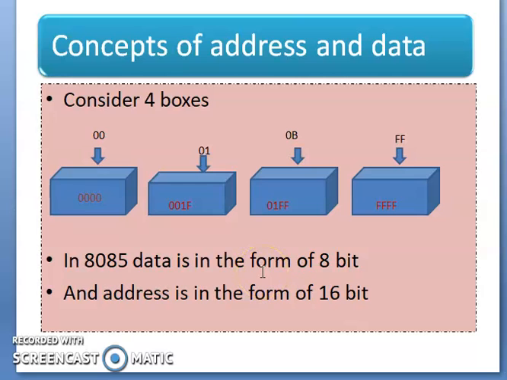In 8085, data are in the form of 8-bit and addresses are in the form of 16-bit. Suppose I am placing more than 8-bit data, then each box is overloaded. In this diagram, we understood what is data and what is address. The number pasted on the box is called the address and the data contained inside it is called data.